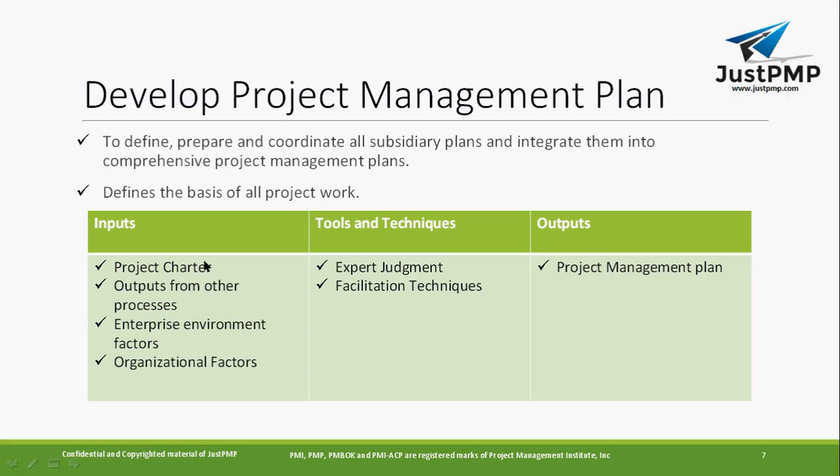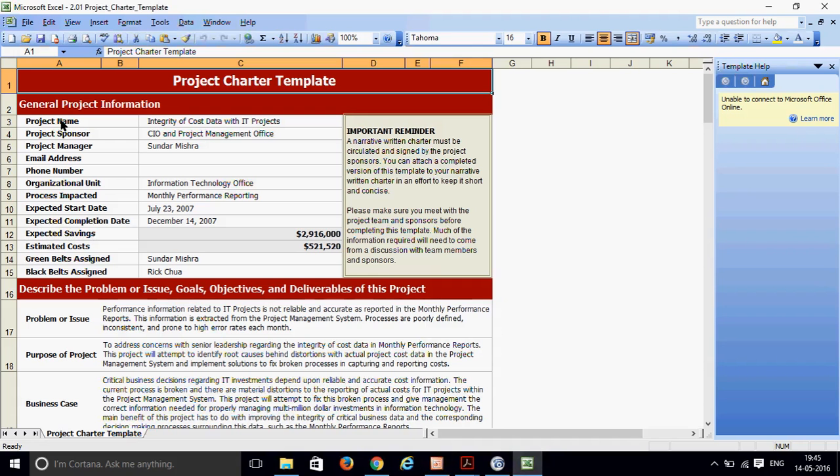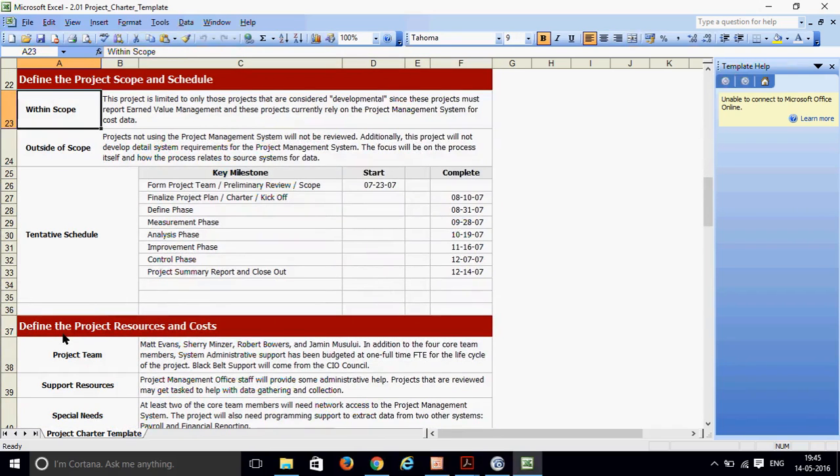If you see this, if I'm making a plan, I should have a project charter, right? Project charter, I've shown you, right? In the project charter, you will have at least all this information. So when you're making this plan, if you have all this information, I should be aware of what the problem is, what the expected deliverable is, in terms of within scope or out of scope. So plan scope management will take care of all those things.